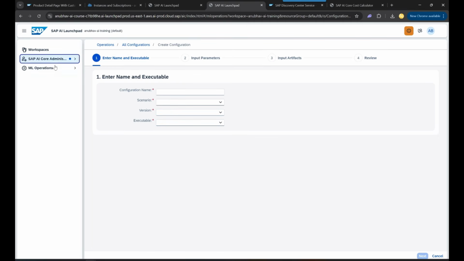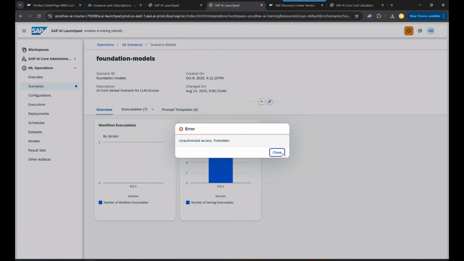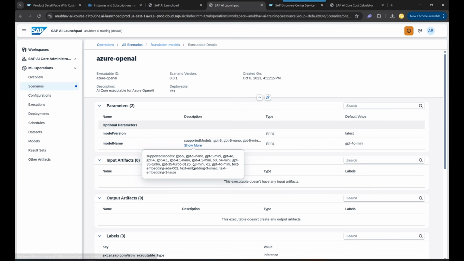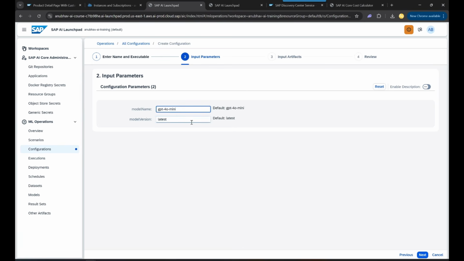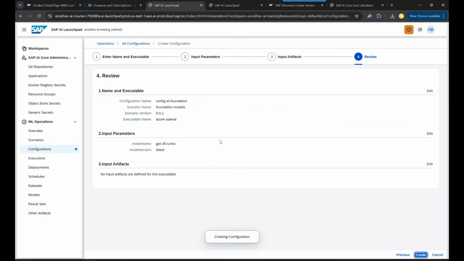So I'm going to go back to the scenario, foundation models, and come down to the Azure OpenAI, and we will be using the GPT 3.5 turbo model. If we do have that, yes, this is the exact one. I will be picking it up. So you have to copy the exact name. Okay, let's use this one, GPT-35-turbo. We will pick that up and paste it, and the model version is latest. Click on next, review and create. So that is the basic setup.